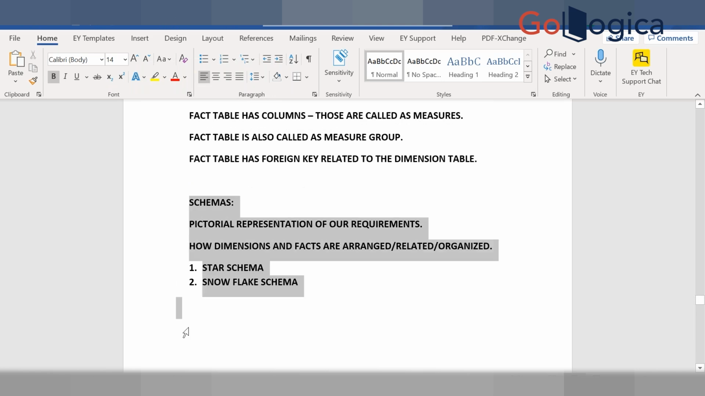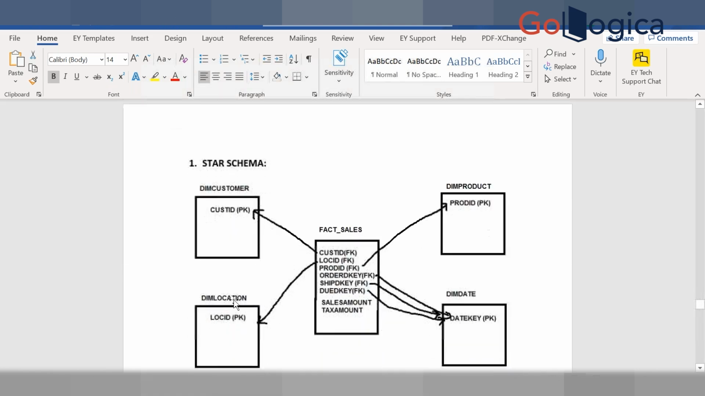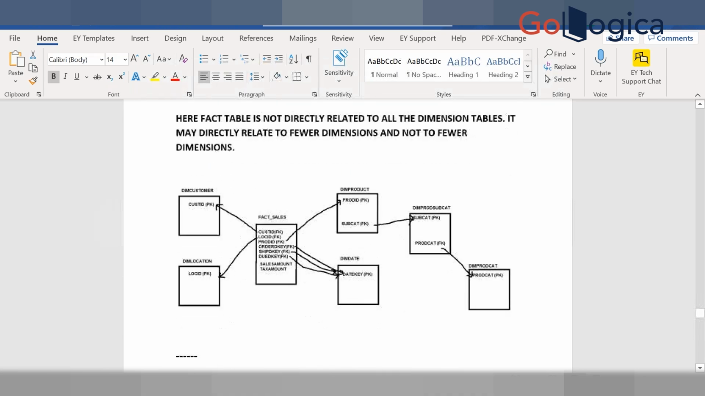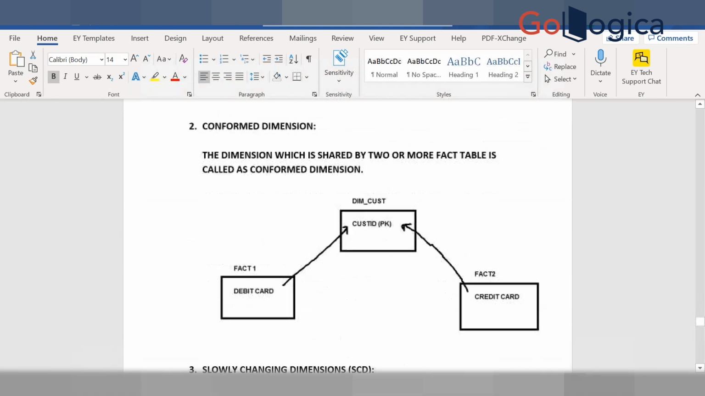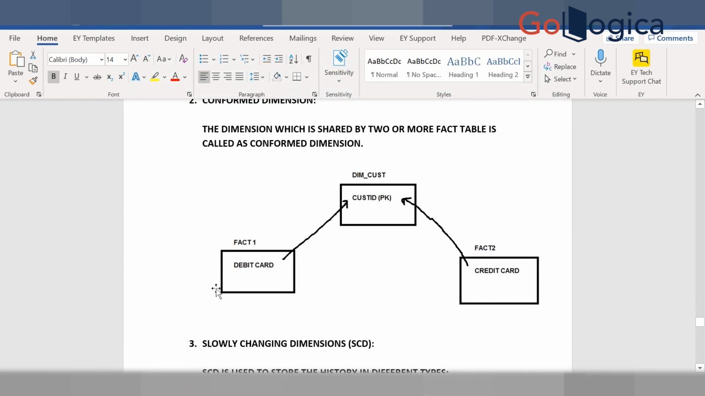Tomorrow we'll continue on schemas, types of schemas, and we'll see the next topics: types of dimensions, types of facts. Tomorrow we'll try to complete this theory part. Okay.